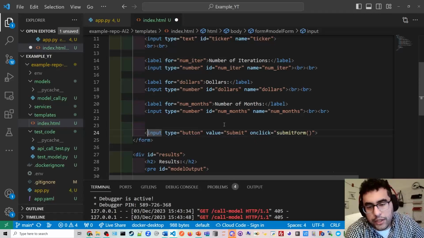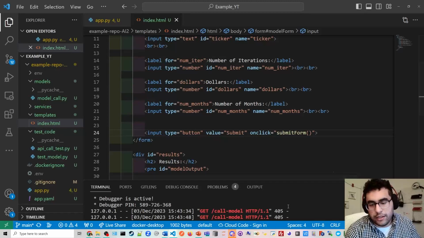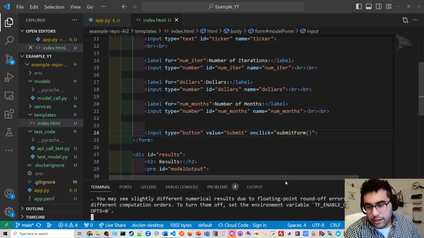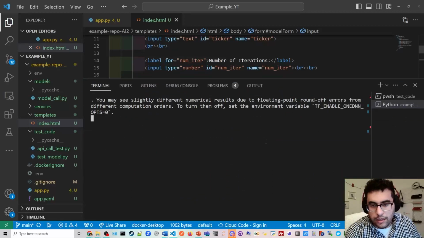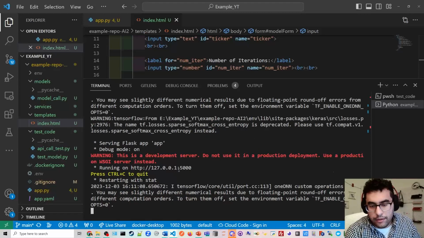And then this last input is really important. It's going to create a button. So when you do type equals button, it's going to load a button on the screen. So let me try to get the Python server running and see if it works correctly, to kind of show you what I'm talking about.